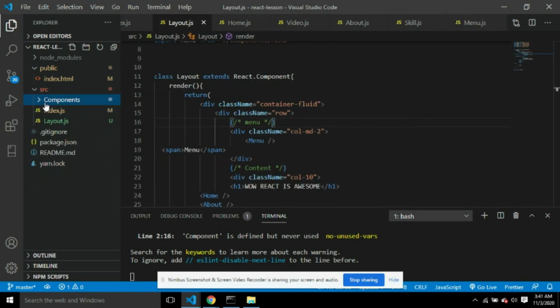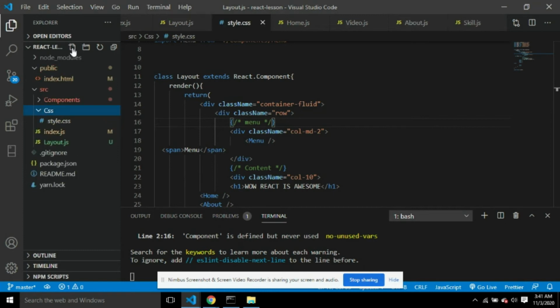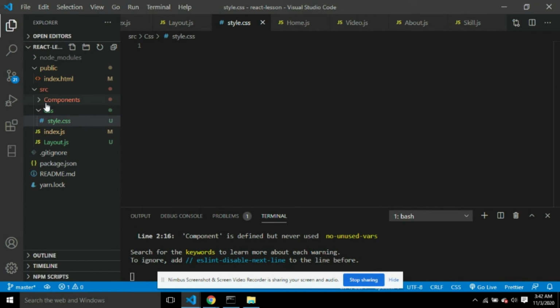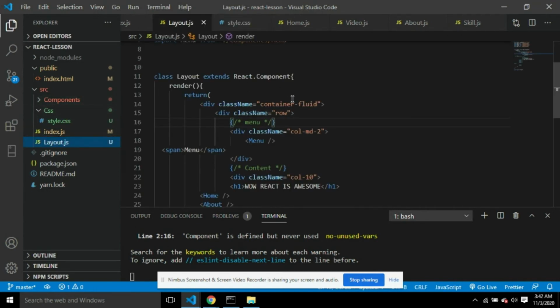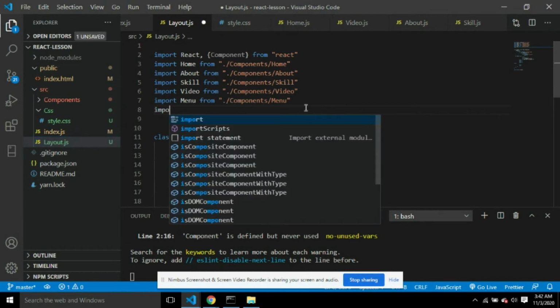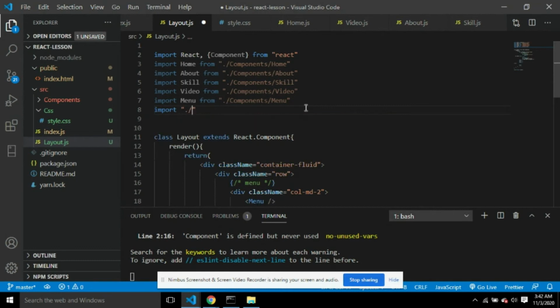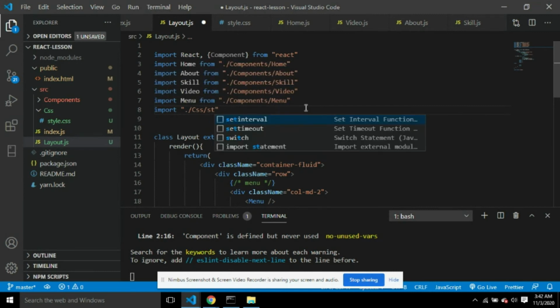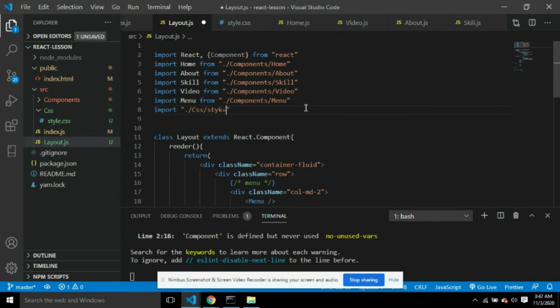Okay, so let's create another directory. Let's call it css. So inside this css, we're gonna have our style.css. Okay, so let's import our css. By doing so, we can just say import ./css/style.css. So let's save.